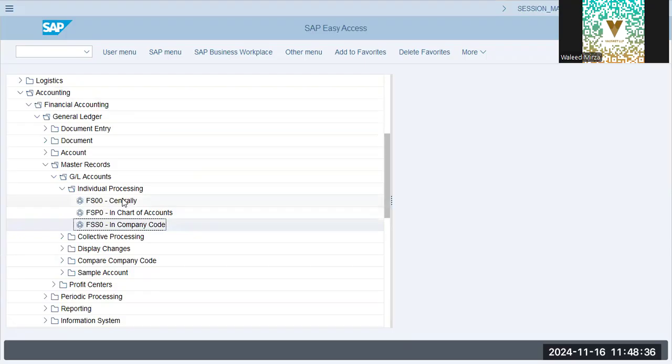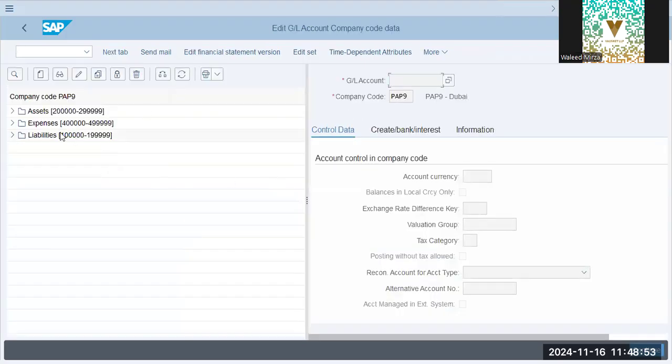If we have one chart of accounts and one company code, for example, our company code is PAP9, and these accounts were made in chart of accounts. Now it is reflecting in the company code. Let's copy this, and this is actually happening at company code level, at the unit level or molecular level.